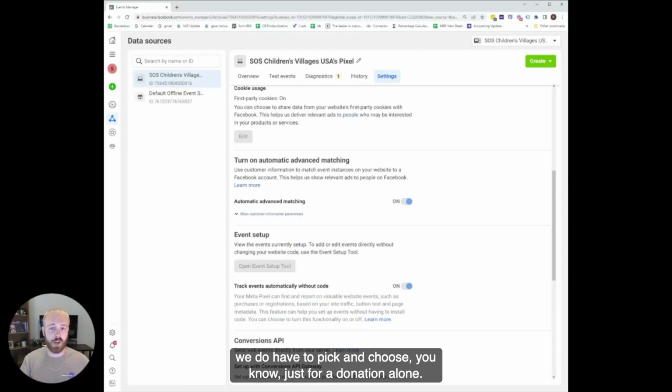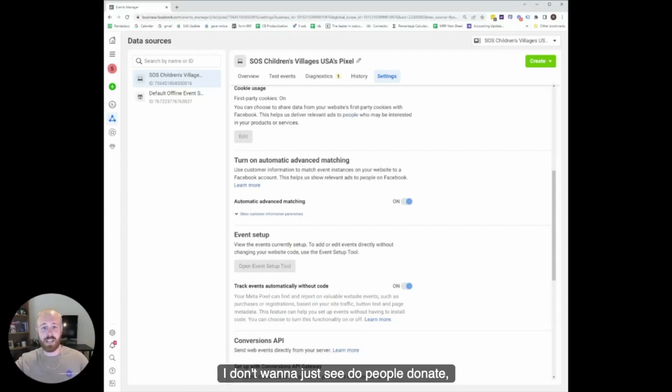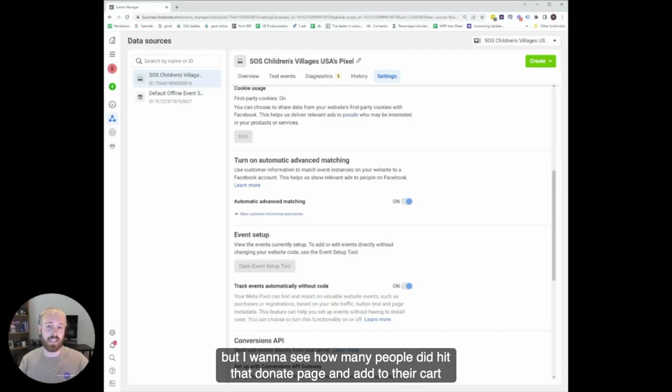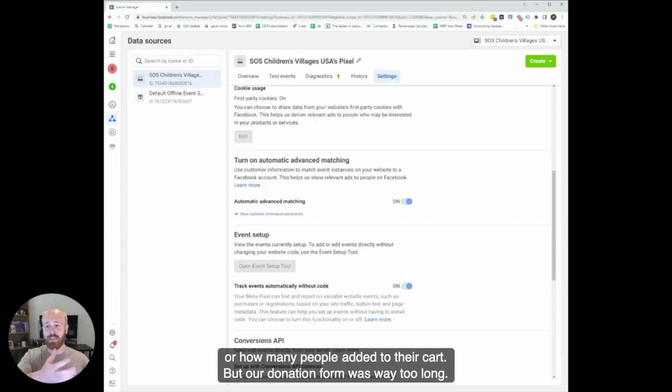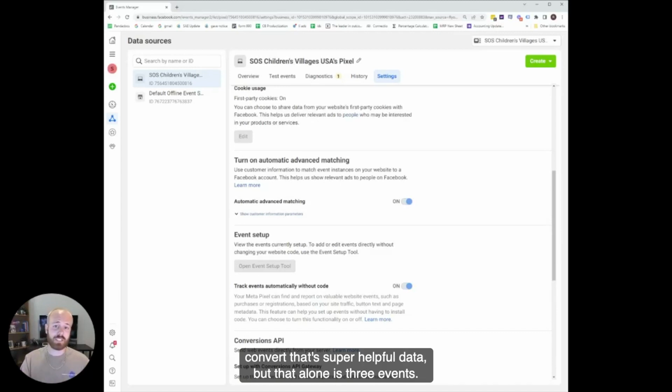Just for a donation alone, I don't want to just see did people donate, but I want to see how many people did hit that donate page and add to their cart, or how many people added to their cart, but our donation form was way too long, and so they end up dropping off before they ultimately convert. That's super helpful data, but that alone is 3 events, and that's for one of my donation asks.